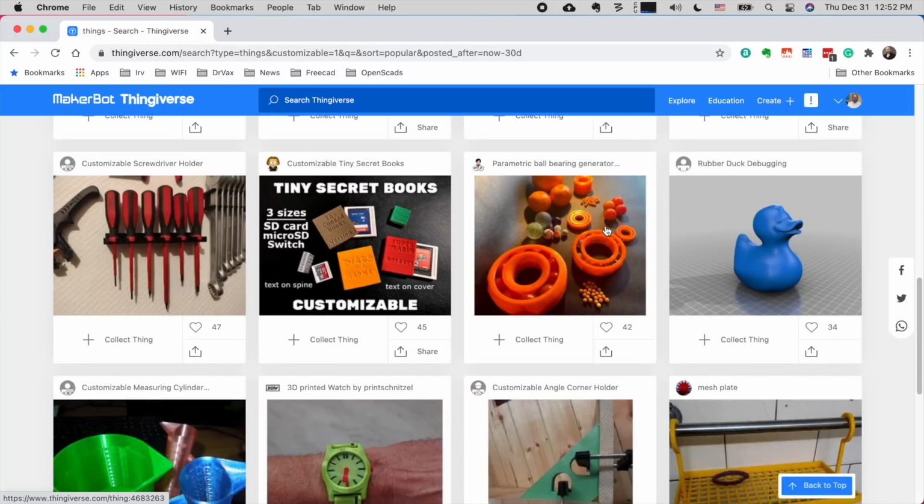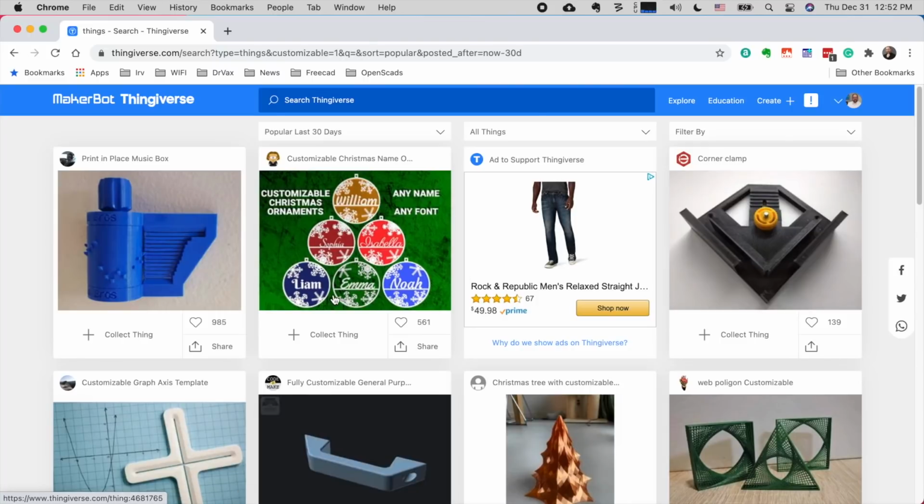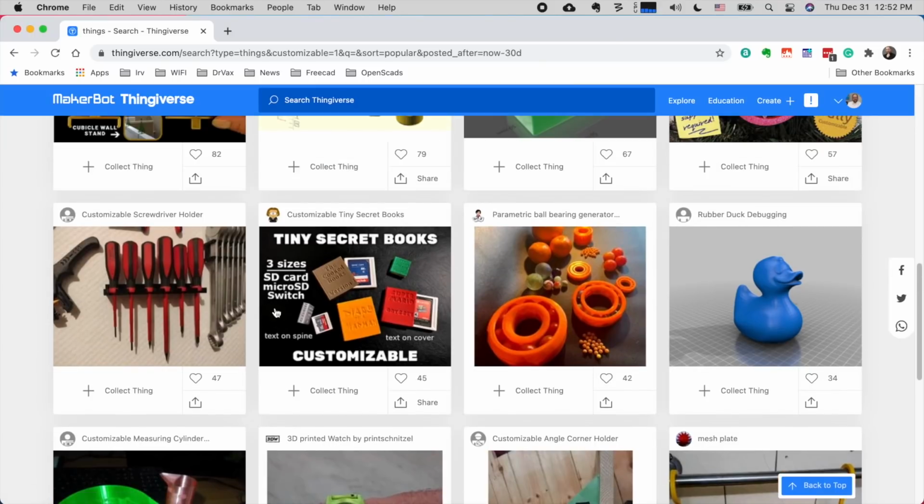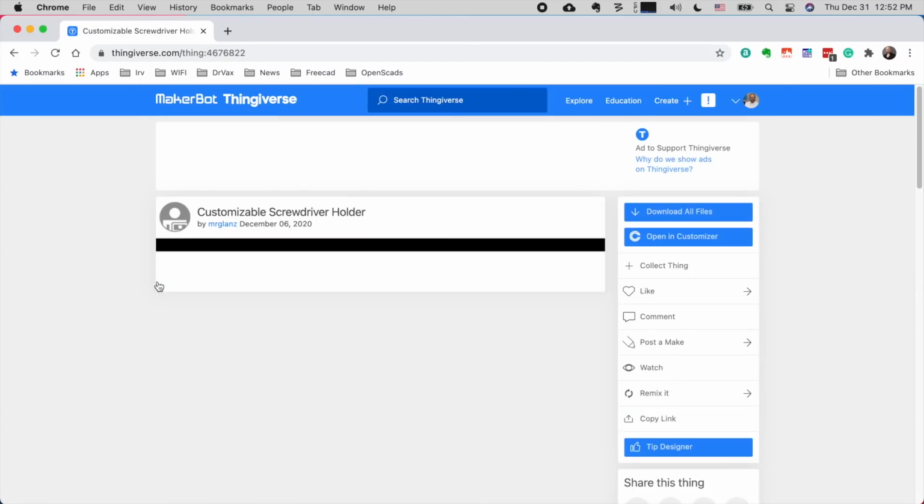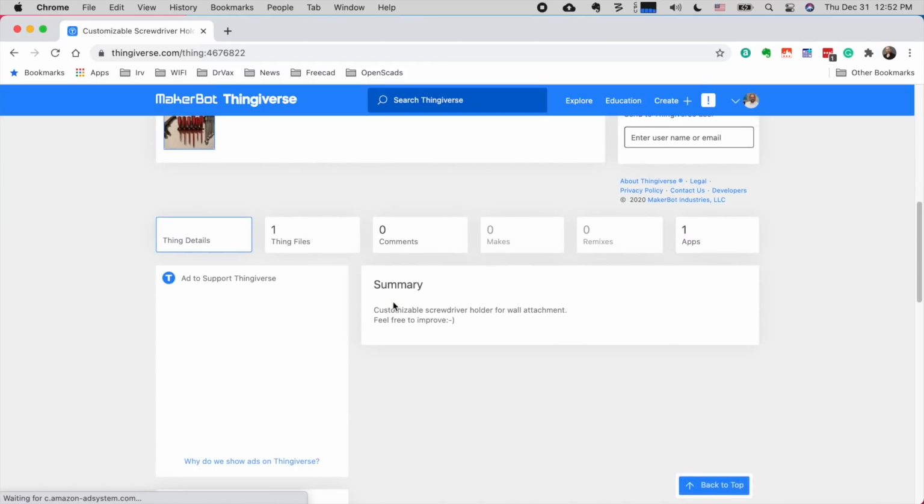One of the most powerful features of Thingiverse is under the Explore tab, there's an item called Customizable Things. If I select that item, I'll be taken to thousands of individual items that are designed to be customized. So let's click on this customizable screwdriver holder. Looks like a good idea. And you can see here it looks like a regular Thingiverse page.